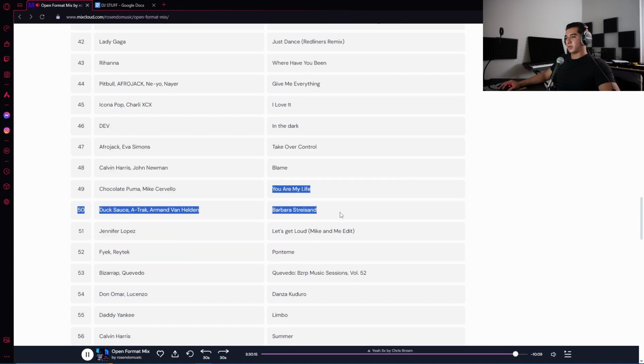You Are My Life into Barbra Streisand, that transition is just amazing in my opinion. Not just the transition, but the energy kind of gets matched really well from a peak moment straight into a let's get back to dancing moment.